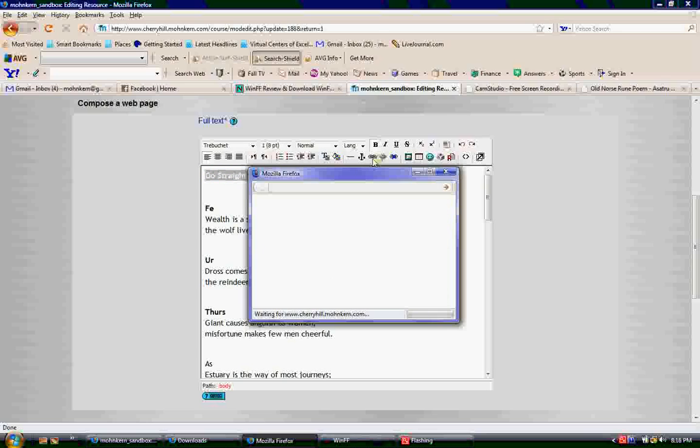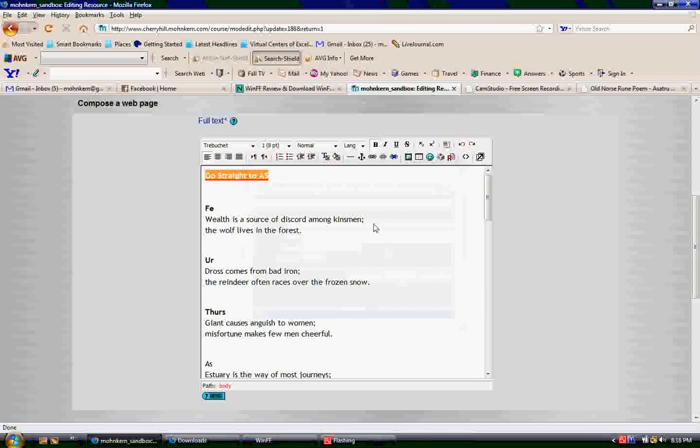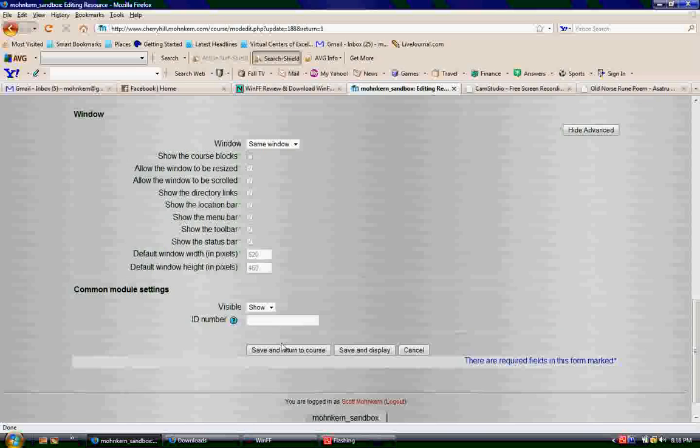And you see here, insert web link. So you're going to click on that. And then you see here it says URL or anchors. So if you go to where it says anchors, you click on the down arrow, and you see os. So you click on os, and click on OK. And now when we look at go straight to os, you'll see that it's a link. So we're going to go ahead and save it and display it. Now let's take a look at it and see what it looks like.